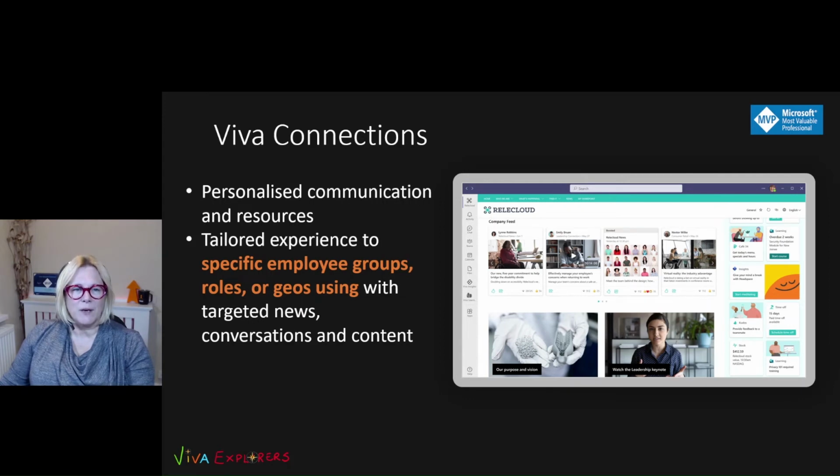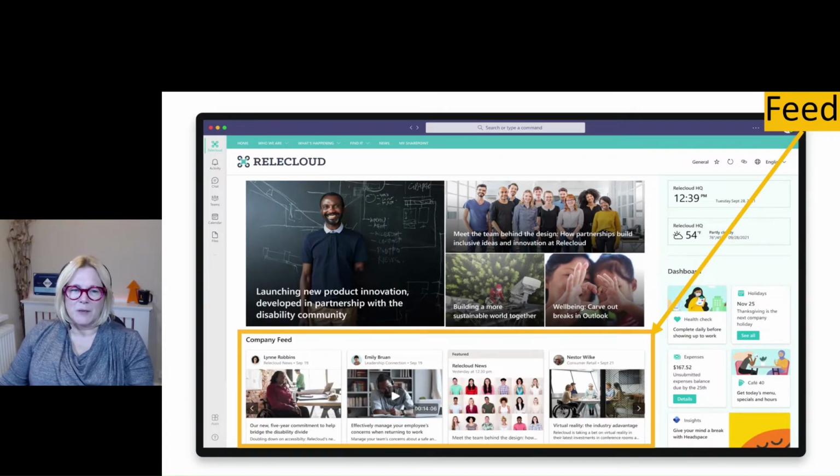So how does Viva Connections work? So it's that personalized communication and resources. It allows you to create that tailored experience to specific employee groups, roles, or geographic areas using targeted news, conversations, and content. And that's what we're going to be talking about today. It's how do we target the content to the right users? So Viva Connections is 3 elements. The first element is a feed. So this is a feed of information from SharePoint News and Yammer community content. So that is tailored to the employees based on what Yammer communities and SharePoint sites they have access to.